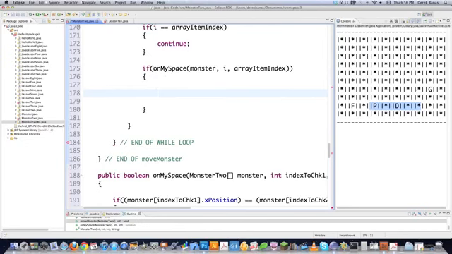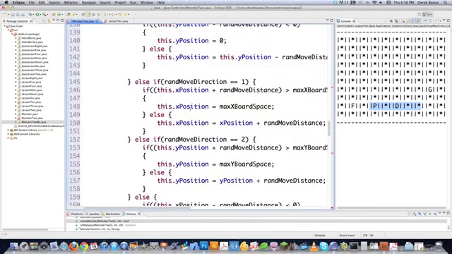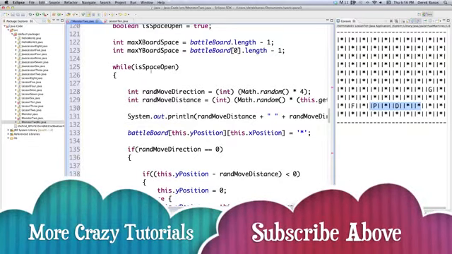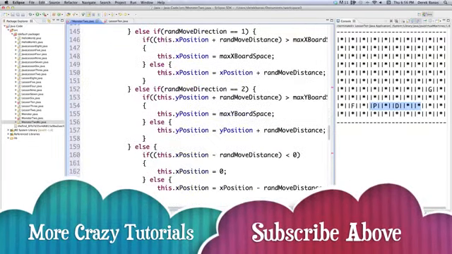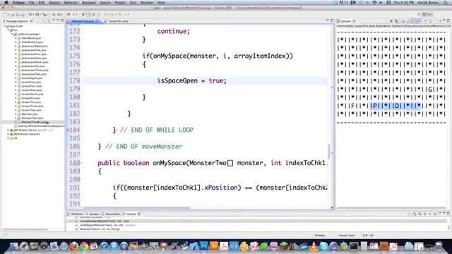Now what I'm going to be able to do is, since on my space in this situation is going to say that the space is open, I'm going to go is space open is equal to true. And what you might be wondering is, why am I doing that? Well, this goes back to the while loop that I created a little bit ago. See? While is space open, while that is open, meaning true, I'm going to continue checking to see if there's a monster in the space where I want to move the new monster to.